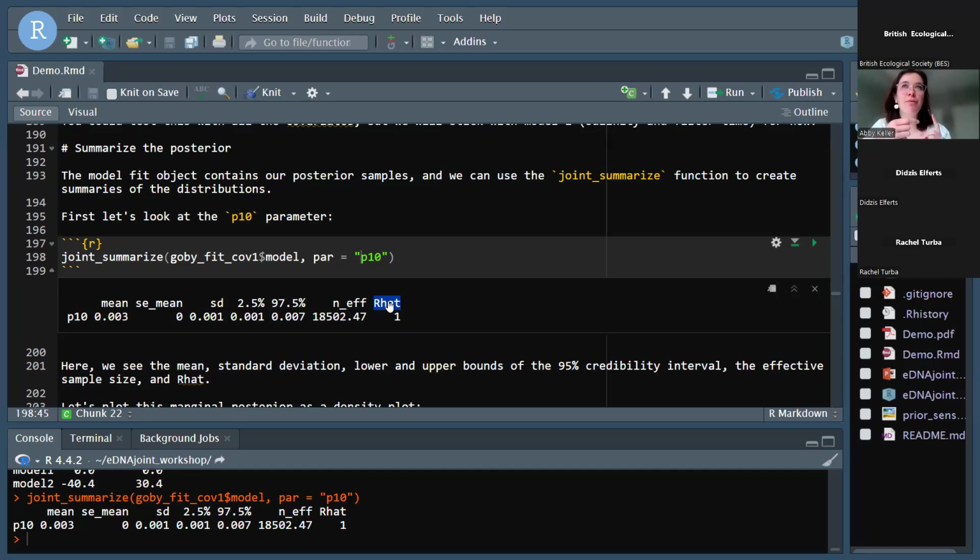If you're ever writing a report or a paper where you're including Bayesian results, this is the main diagnostic that you should be reporting as evidence that your results are reliable and that you can trust how the MCMC algorithm performed.